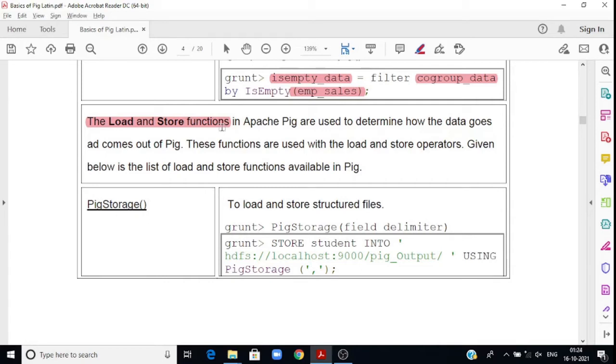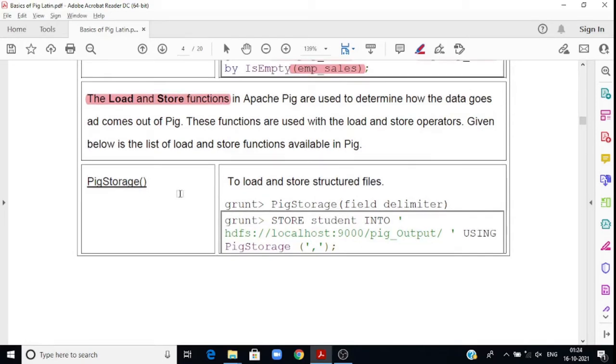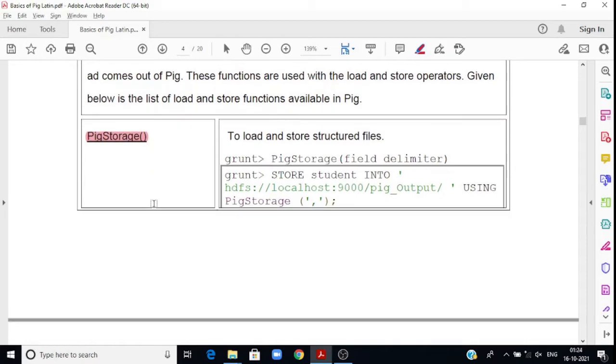Yes, there are some functions which are used with the load and store functions. So we'll focus on these functions now. One of the most important functions is PigStorage. PigStorage, with the load and store functions, we will use it.